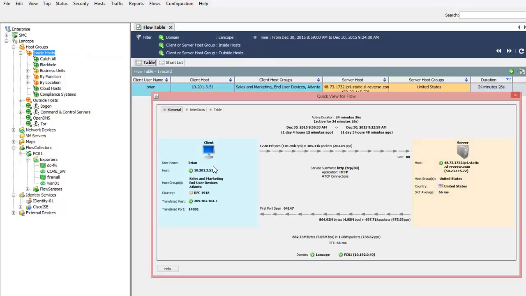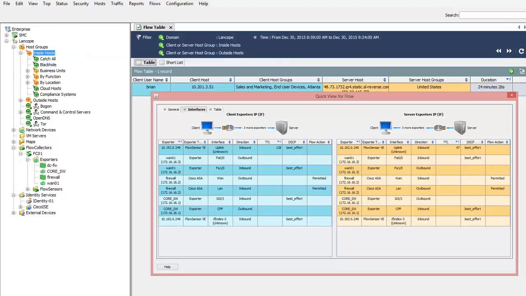This confirms that Brian was logged into 10.201.3.51, was an end-user device, and was NATed over port 14,001 and connected to 50.23.115.72 with over 860 megs of information downloaded from the server. Looking at the interfaces, we can see how Brian's machine connected to the server and how the server connected back to Brian's machine. If the flow passed through exporters such as a firewall, it can provide added context, and this confirms that the firewall permitted the traffic to pass through.